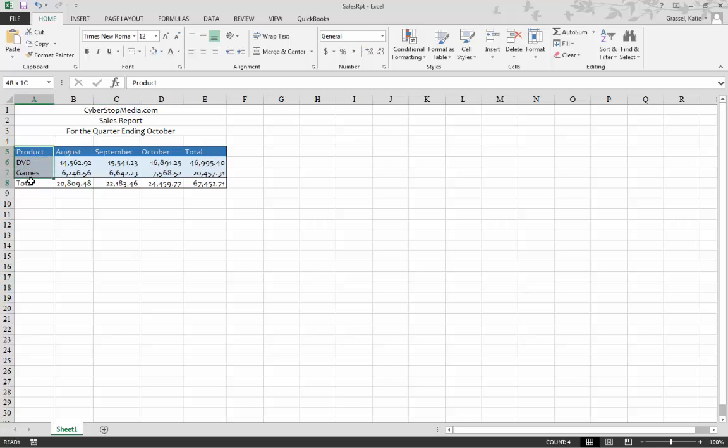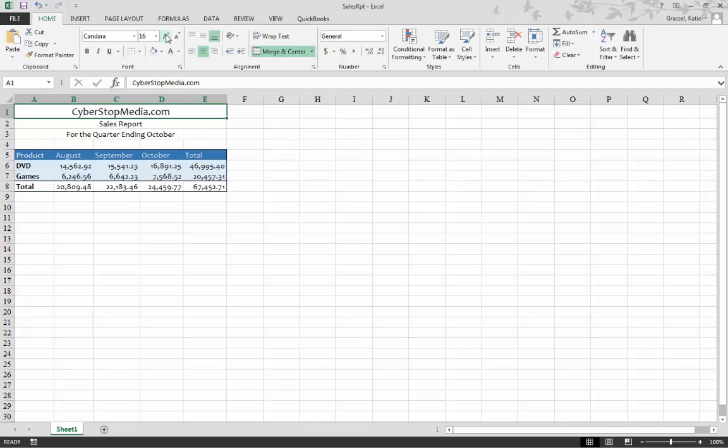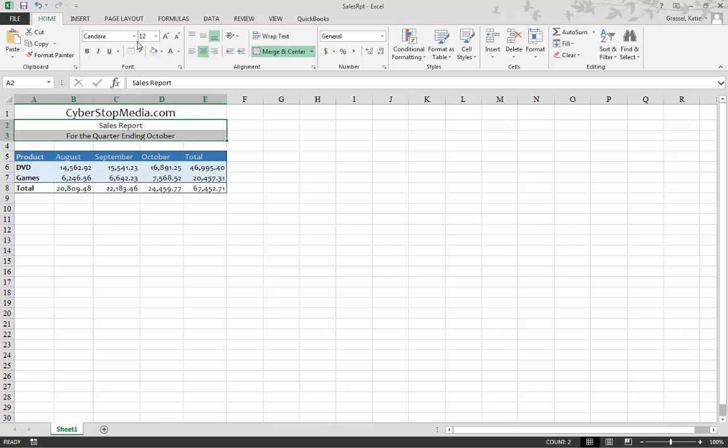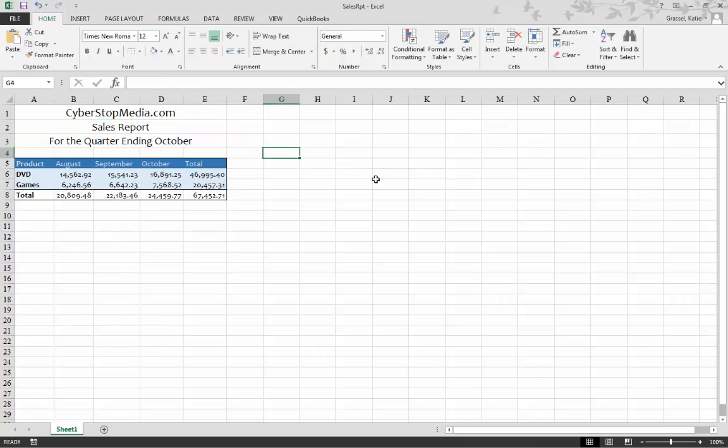Other things I'm thinking about doing, I'm going to bold these words a little bit. And I think I'm going to change my CyberStop Media font size just a little bit bigger. 18 for those, and then I'll do a subheading here of 16. I think that looks a little bit nicer.